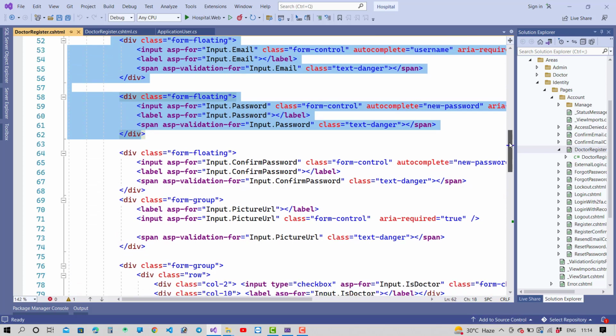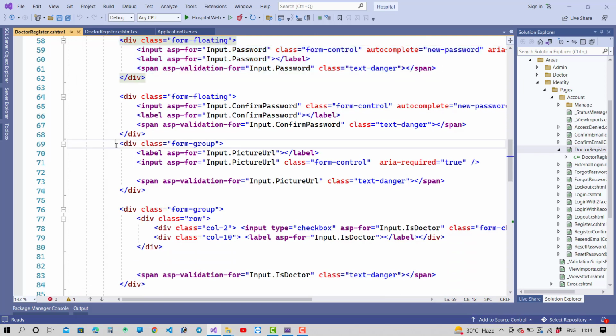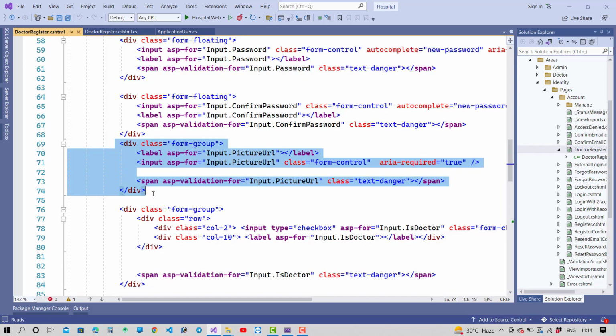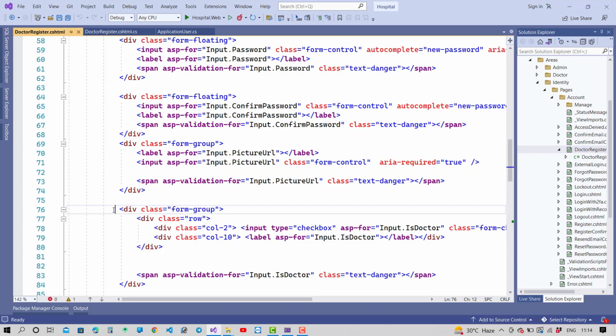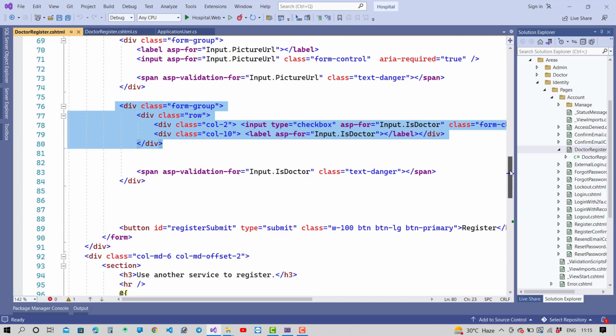For the picture URI you can say asp-for Input.PictureURL, and the picture URL is actually related to your IFormFile. So you can pick the file from your computer. And here we have input type equals checkbox, Input.IsDoctor. Now the next thing is the submit button, the register submit button.